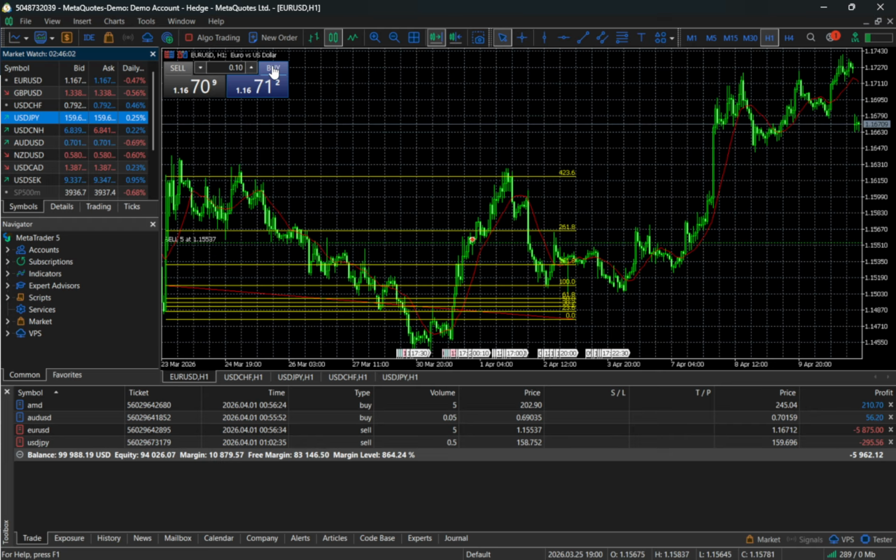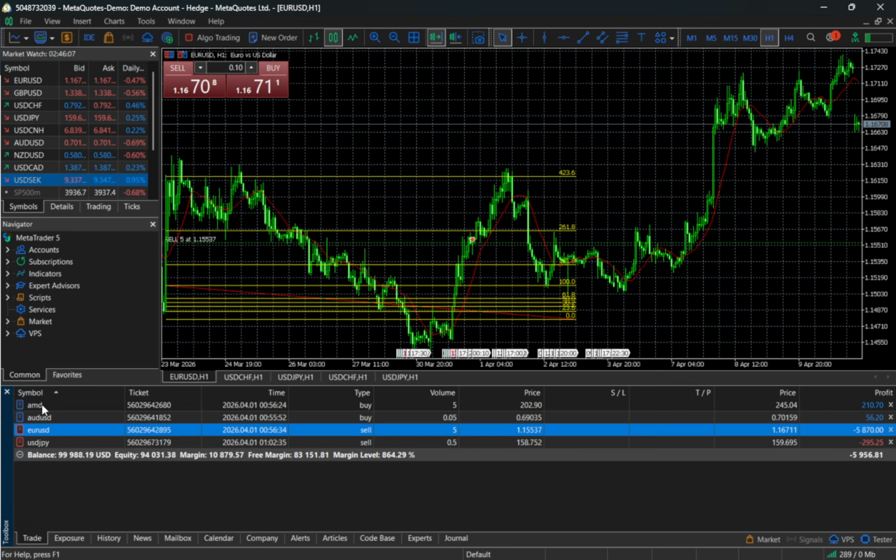Finally, manage risk carefully. Risk just 1 to 2% per trade, always use a stop loss, avoid overtrading, and begin on a demo account to build consistency before going live.